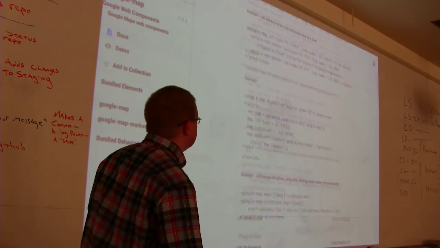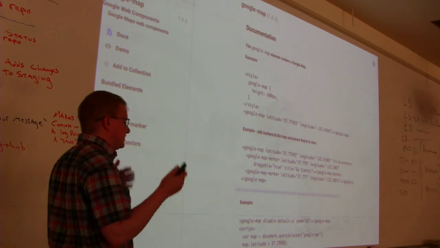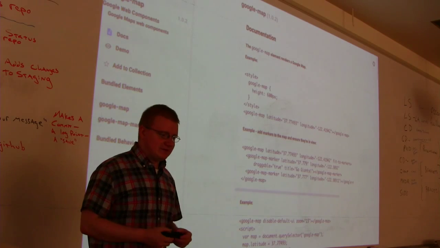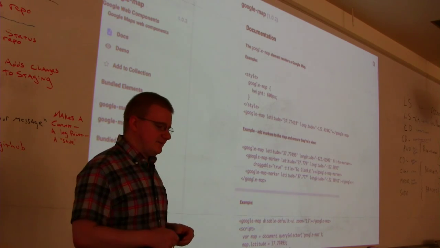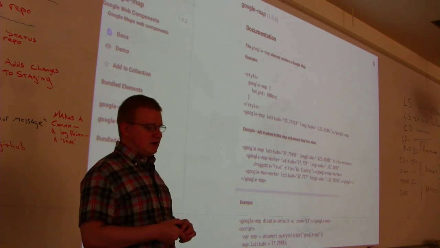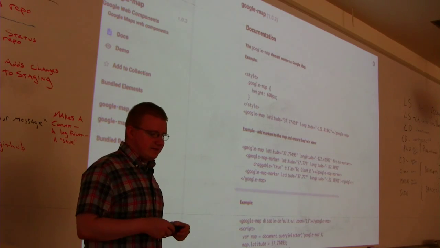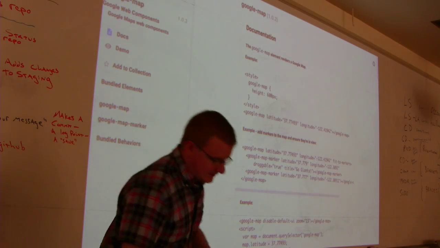And this is what I think we should strive for in terms of how we build out the documentation for components. Having a place where we can see all our components together and how to use them, I think is very important.